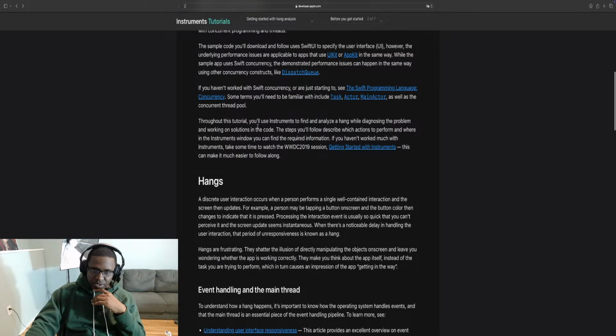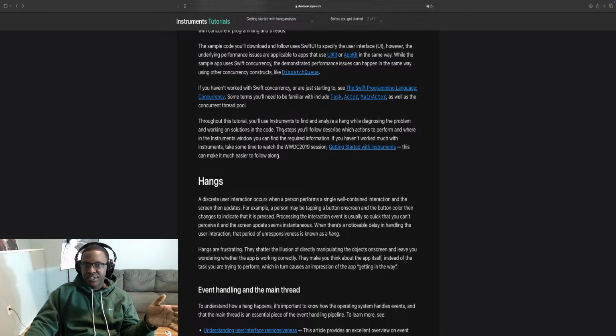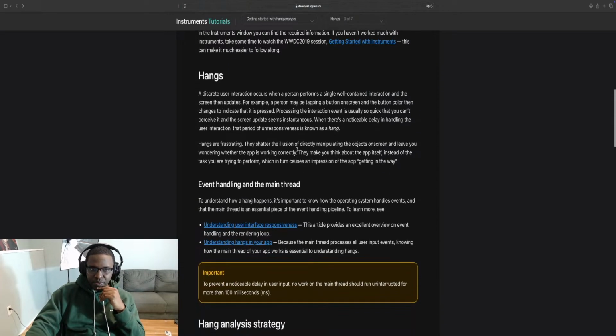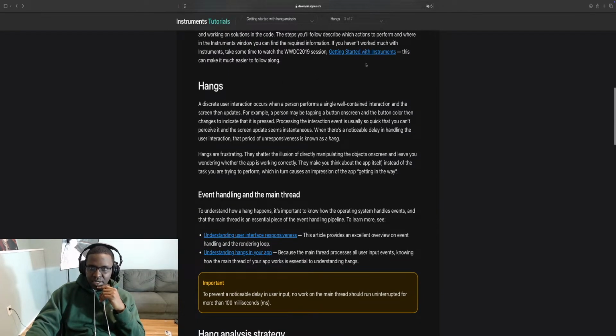All right, and then it says throughout this tutorial, you'll use Instruments to find and analyze hangs while diagnosing the problem and working on solutions in the code. So we're going to be in the project, and I guess the project already has some hanging issue, and we're going to use Instruments to find those issues and fix them. The steps you follow describe which actions to perform and where in the Instruments window you can find the required information. All right, cool. The next thing is, oh yeah, there's also another WWDC session from 2019 that we could watch, and it's called Getting Started with Instruments.